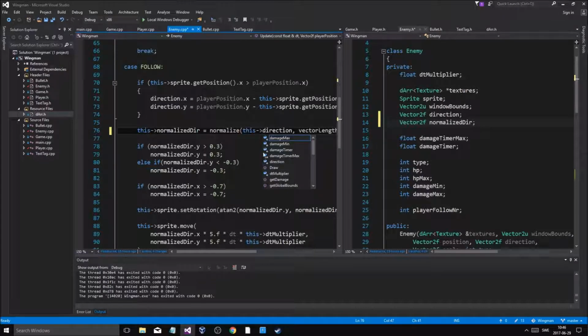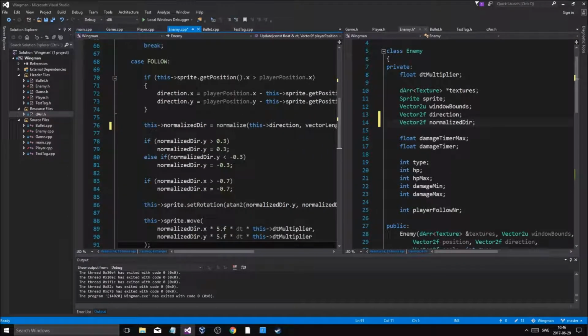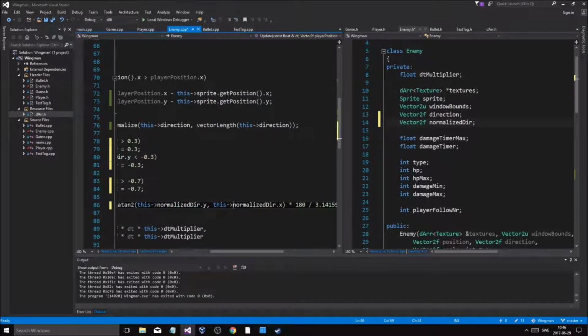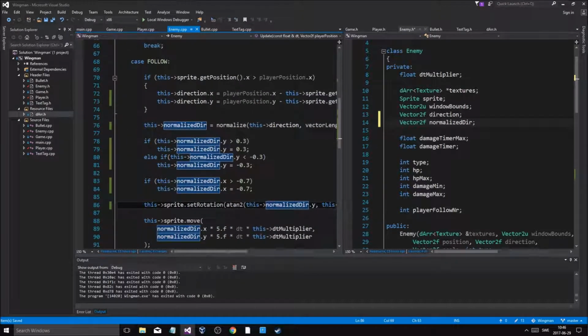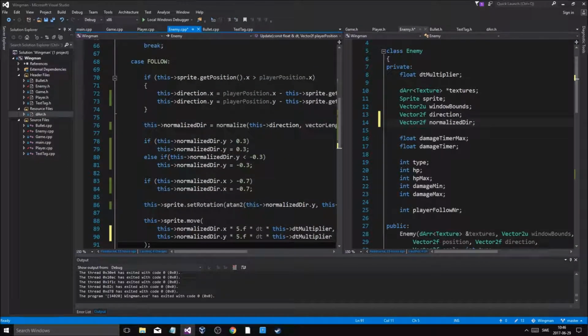I just want to make sure what is what. Like if this is a part of my class, then I want to just put a this in front of that. So this is good. Just make sure everything is part of our class. This normalized direction, this normalized direction, that's good. The rotation is good. So there we go.